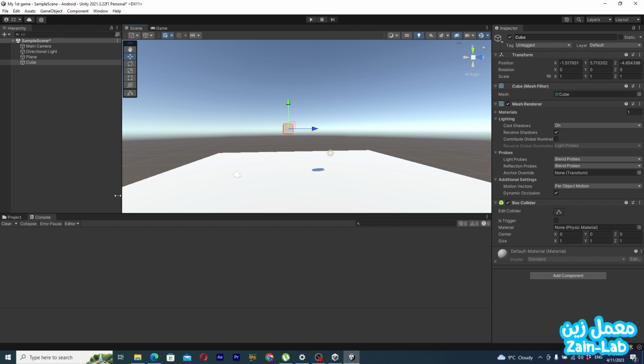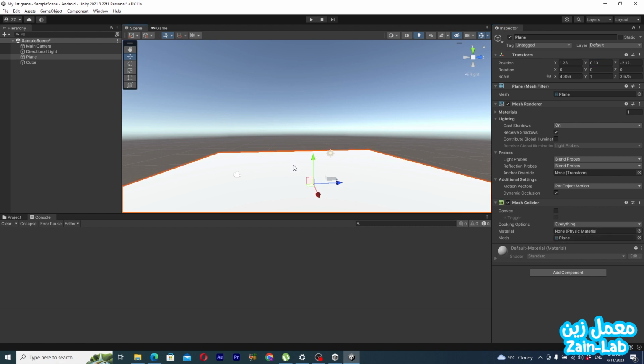here in position. I will choose the cube and I will look here in this position. I can see the position is not good, so I will make here all 0, and here 0, okay, also here 0, okay. And also this my plan, I will give the plan 0 0 0, okay.